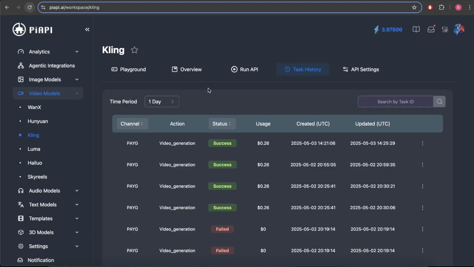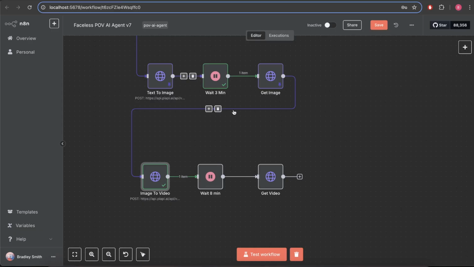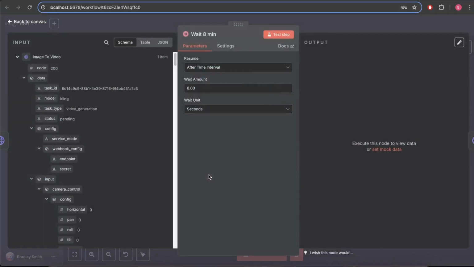Okay, that's finally processed. This took around, say, 4 to 5 minutes, and this is by far the longest process in terms of the API calls that we're going to be creating. So now that's been processed, let's just test this step. It's only going to be 8 seconds. And this is just going to pull information from the previous node to this node.